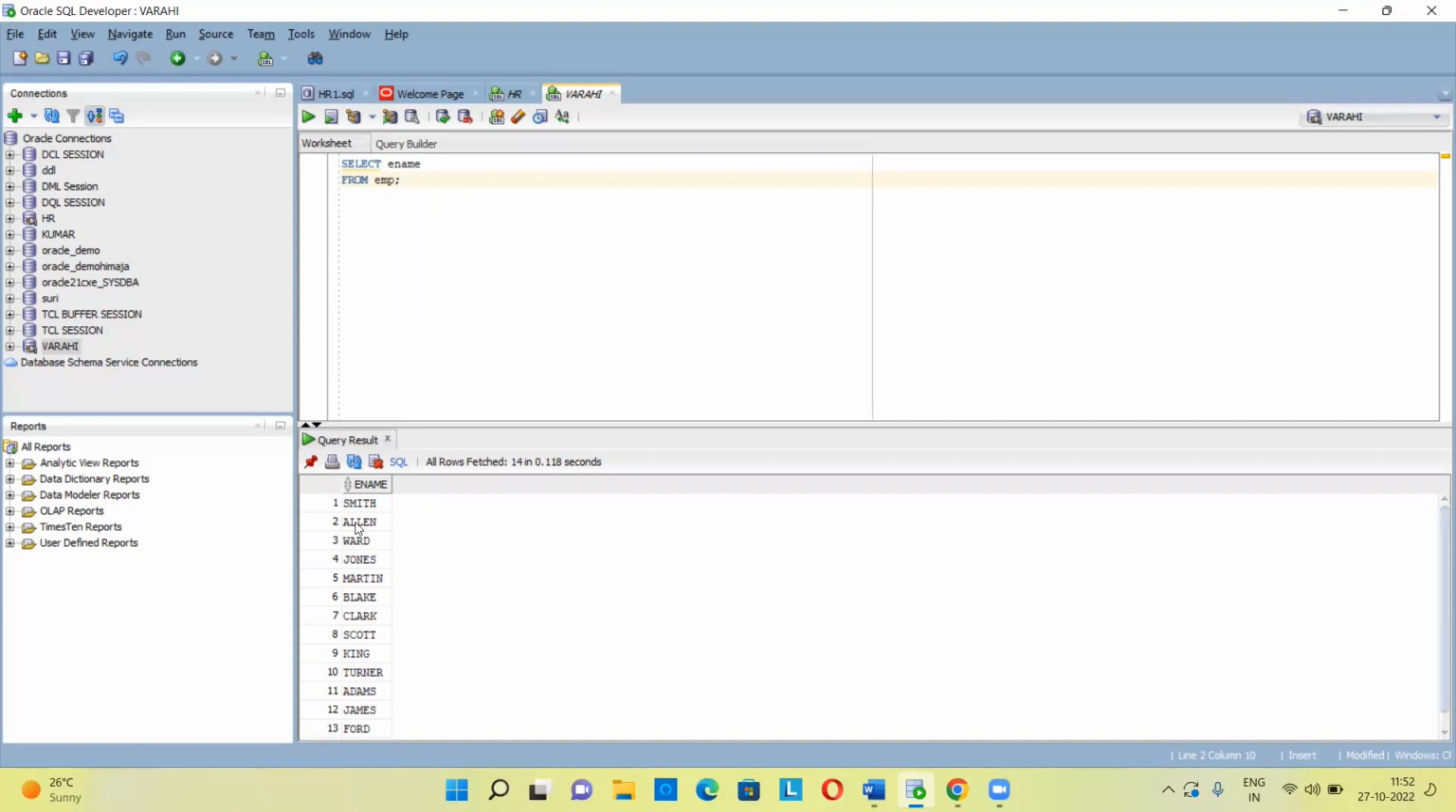It is showing me the data however it is there in the database, as it is. But all these names are in capital letters, correct? It is not mandatory for them to come in capital letters. The way the data was inserted, the same way it is coming. We already know data is case sensitive. However you inserted it, while inserting a record, have you written this name as Smith?